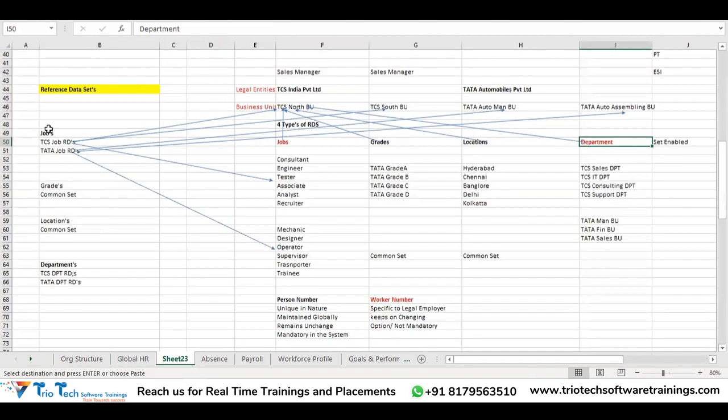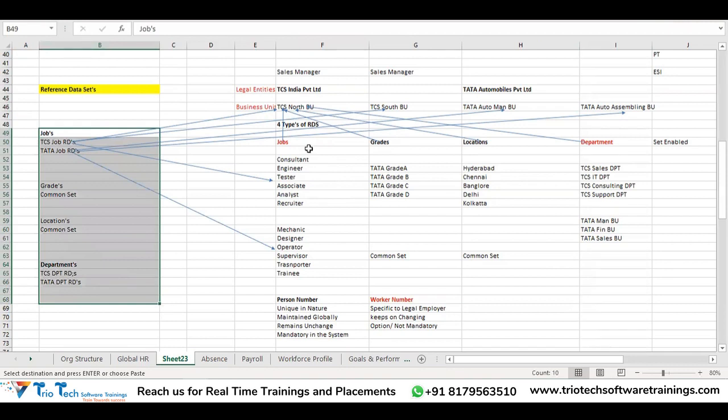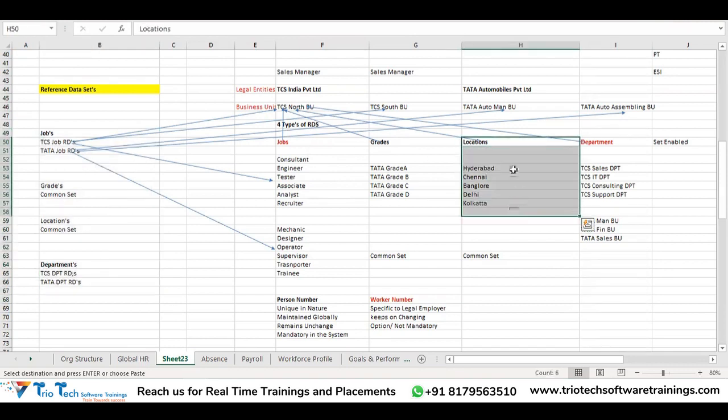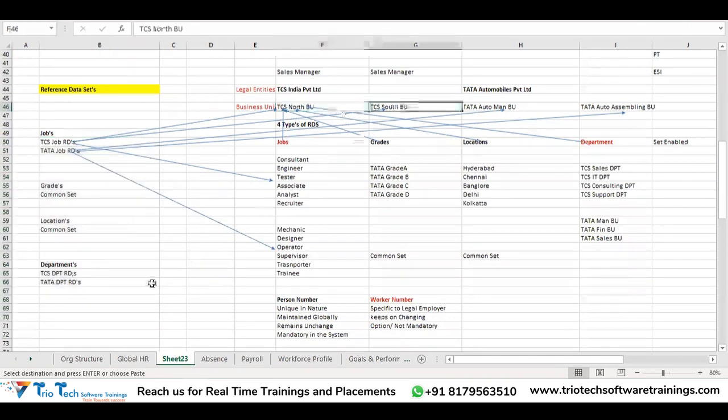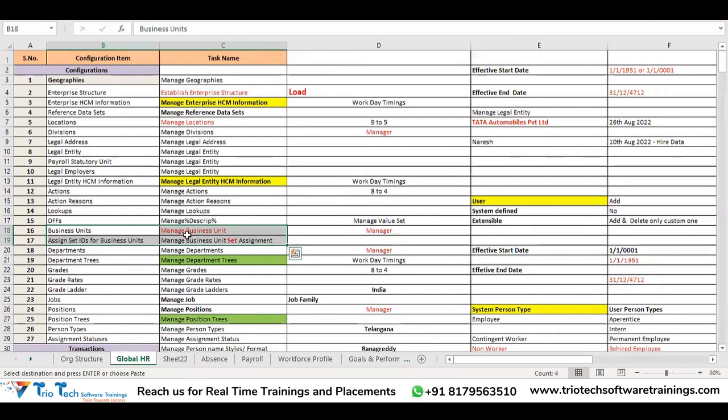Till now, we have seen how to create the reference data set and how to create the respective things under the RDS. But how we are mapping the RDS to the business unit, that we are going to see here, team. First, we will see how to create the BU, and then next we will see how to assign the reference data set to the business unit. Basically, this is the task available, team: Manage Business Unit Set Assignment.